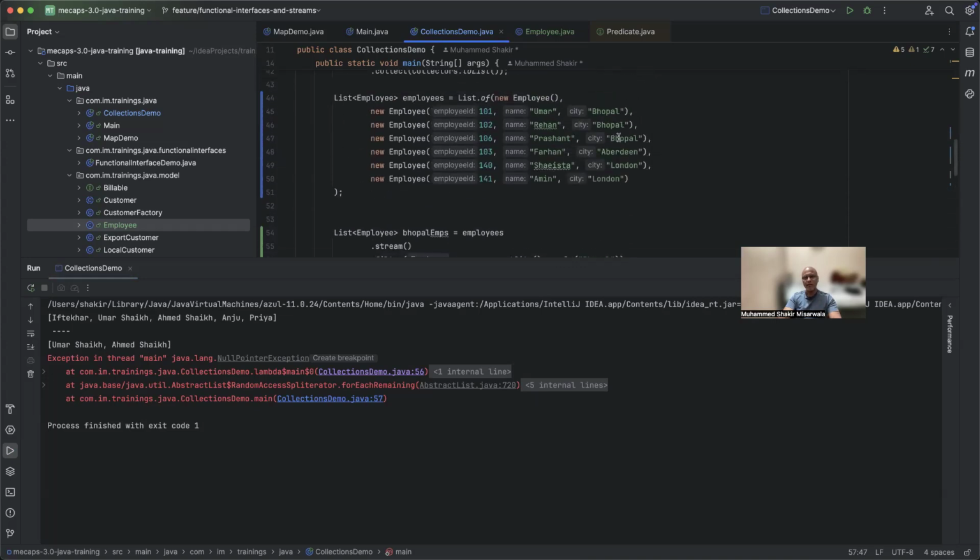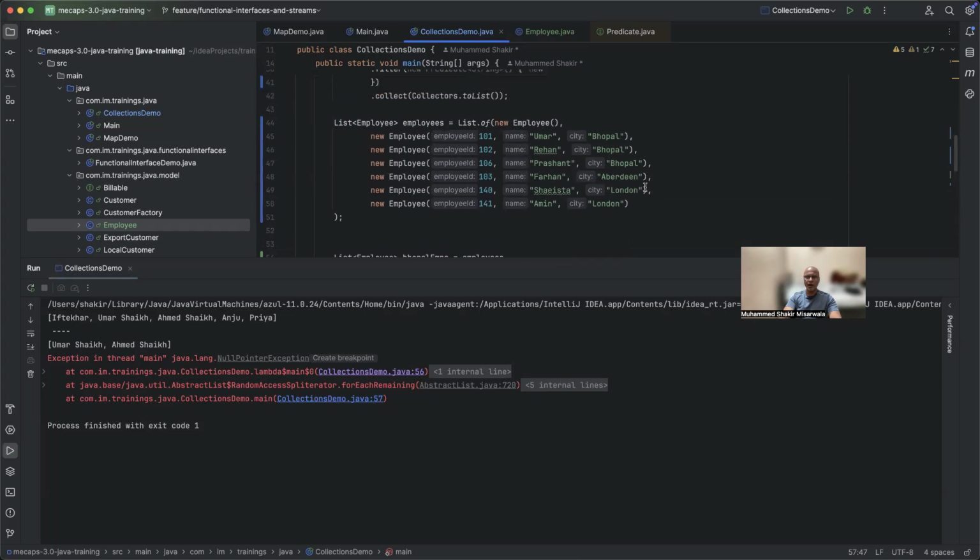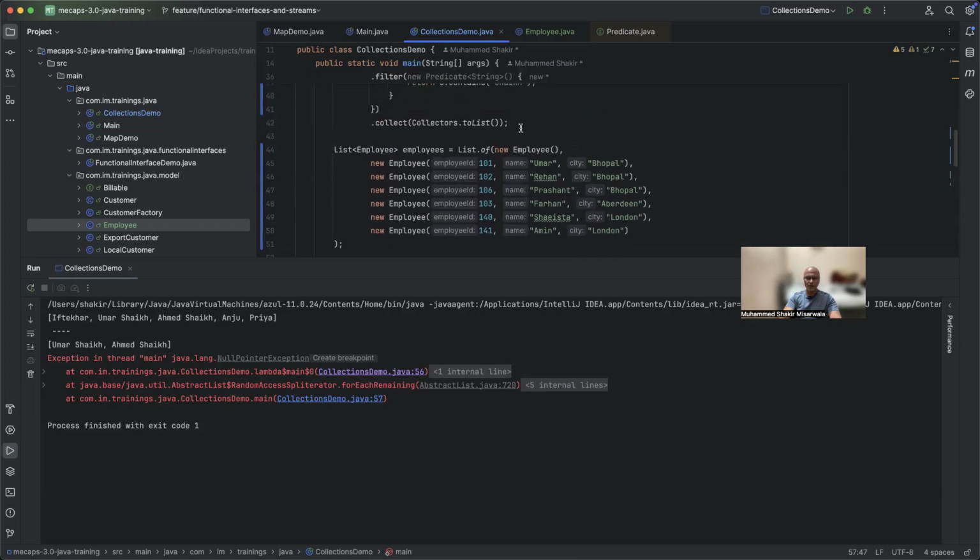Because I did not pass city as a parameter to each one. No, here it is. You see this? I have used a constructor to create one of the employees. The very first employee, I used the default constructor. That means the values of ID, name, and city will not be set. Okay. So I will do one thing here. I'll say 100, comma, and I'll say Pranjal, and comma, and I'll say Bhopal.